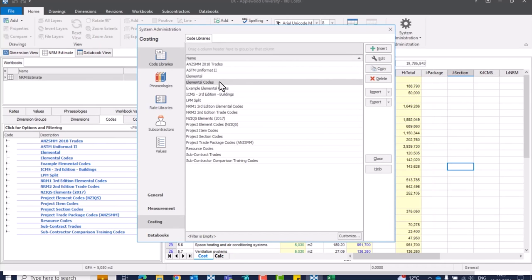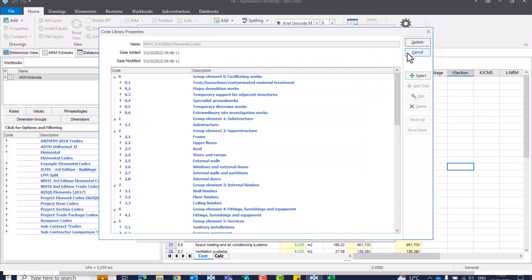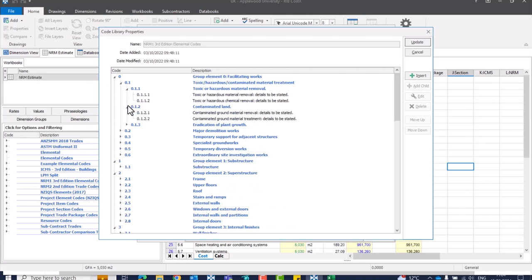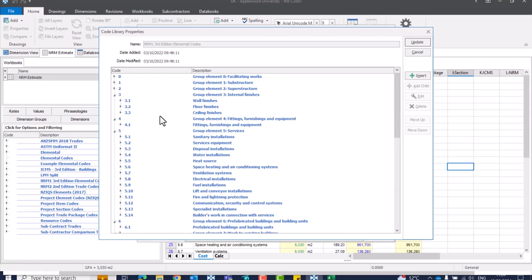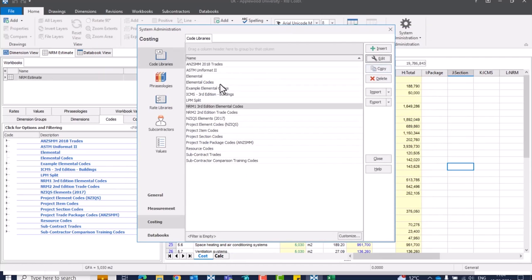If we take a look at an existing one, so I'm just going to use a local one. Let's go to NRM1 3rd edition elemental codes, and I can double click this or press edit to open it up to see what it looks like. So you can see that there are quite a few different codes within this, and you can see that codes can be nested to an infinite number of levels. You can go down as far as you want to or as far as you need to in order to build up your code library, as you can see. So I'll come out of this and then we can go back into the one we've just created and select edit.